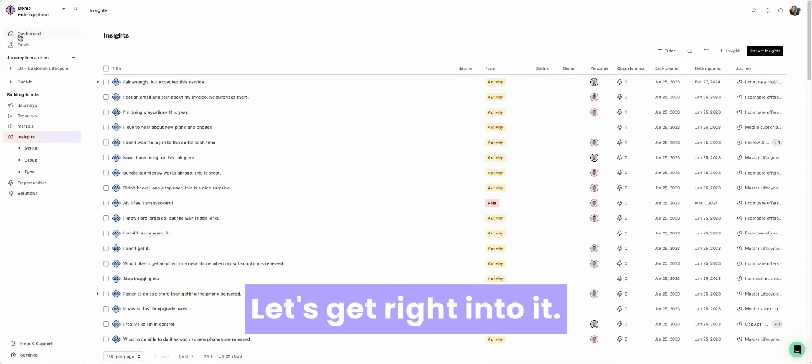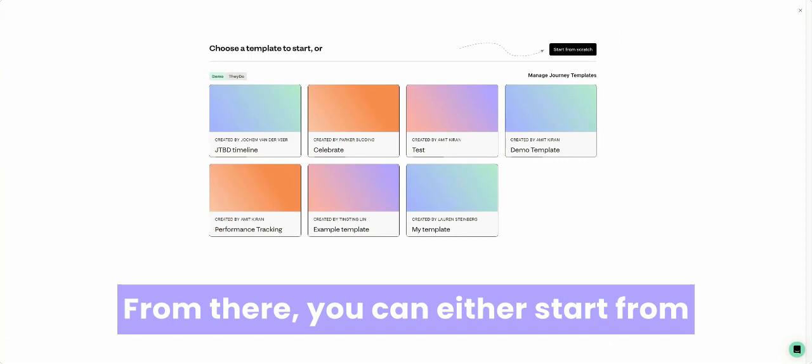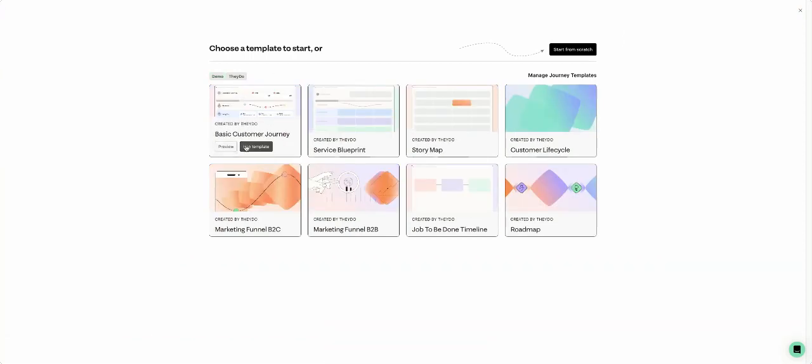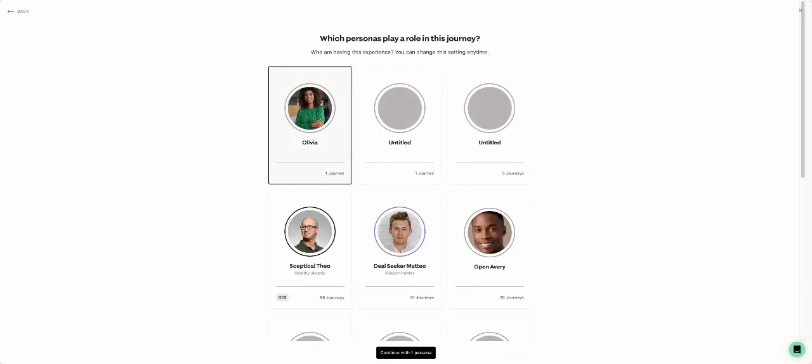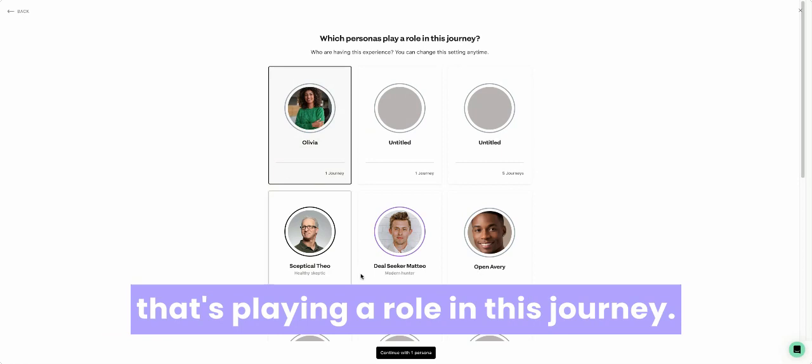Let's get right into it. Click on Map a Journey with AI. From there, you can either start from scratch or start with a template. Let's choose the Customer Journey template. Now you're going to choose the persona that's playing a role in this journey.